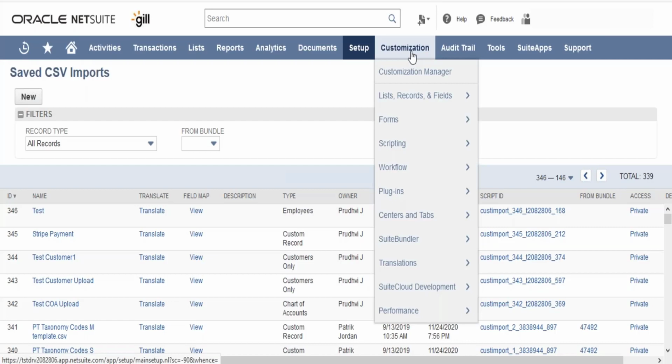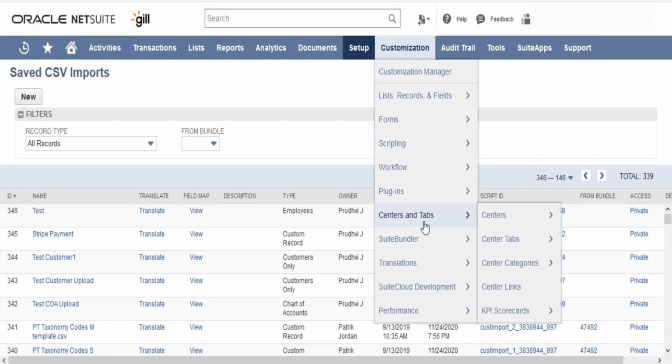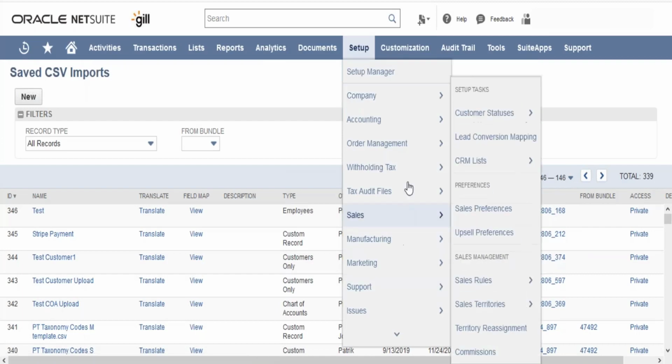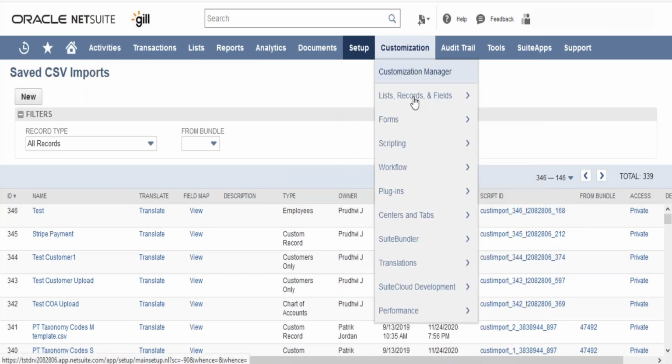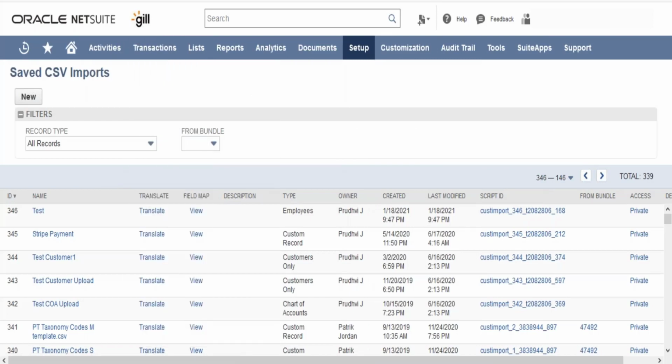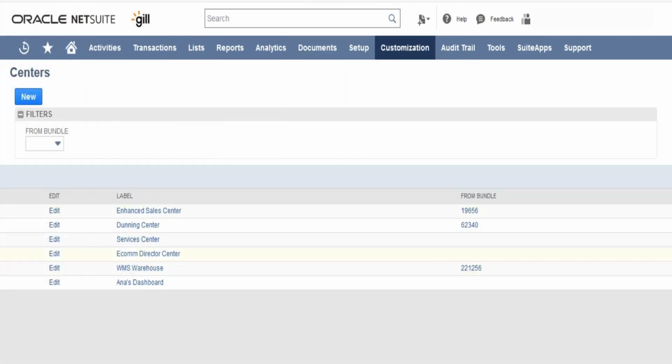So if you go to customizations, here you have centers and tabs. If I click on centers, you will be able to see all the centers which are there. Center tabs are nothing but all these tabs that you see. And center categories are nothing but the categories that are there under each and every thing. So as mentioned, you have various centers. These are custom centers.